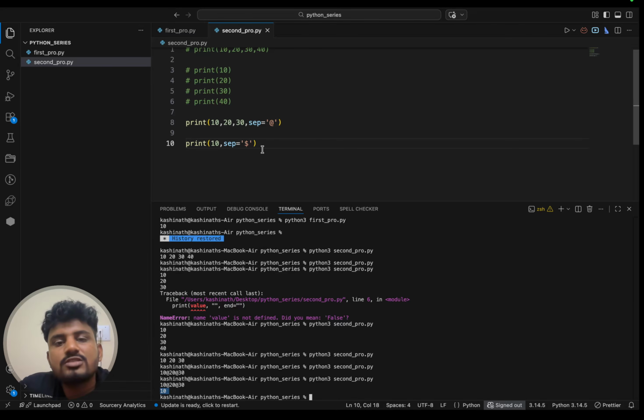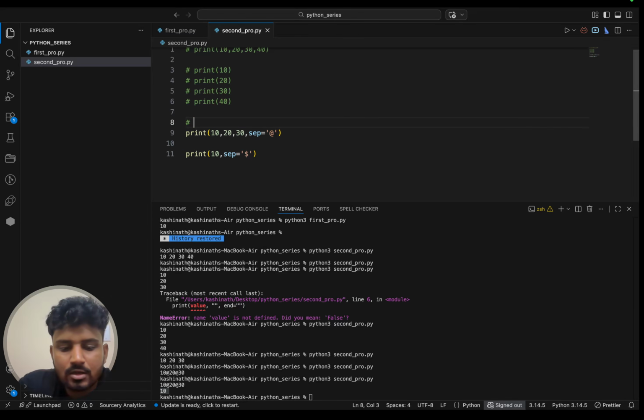Got my point? So this is how you add a separator. And I think you got the use case, when we put a separator in a print: when we have multiple values, then you can put a separator. Clear?